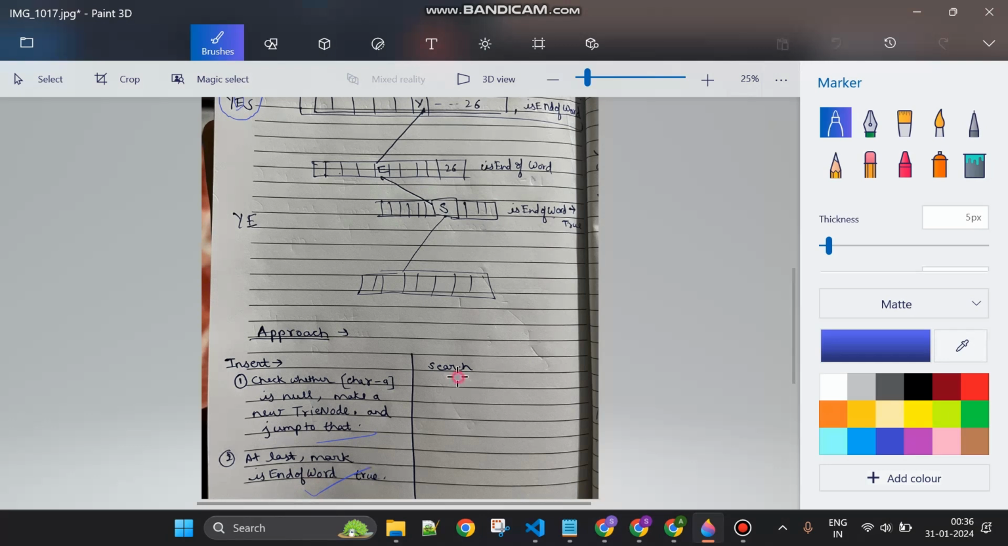And for searching, same thing, traverse. And if you have not found the word yet, keep on traversing. And if you found null in between, just return false. And if you have got all the letters, just check whether is end of word is true. So yeah, it means that the key is present.